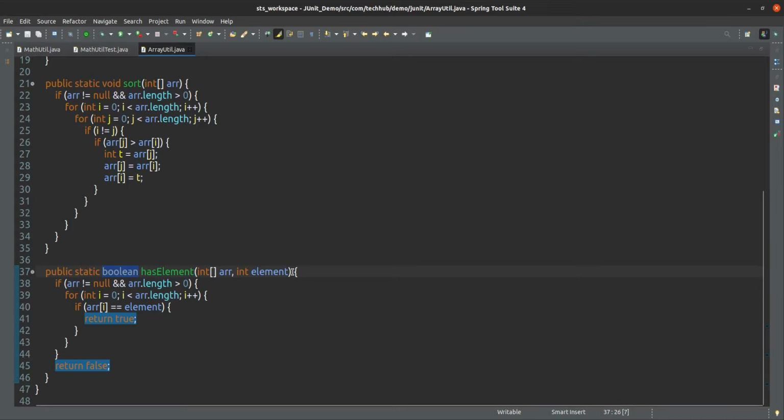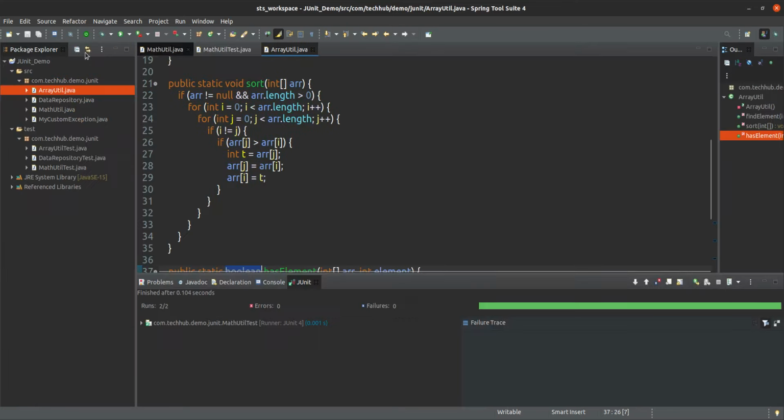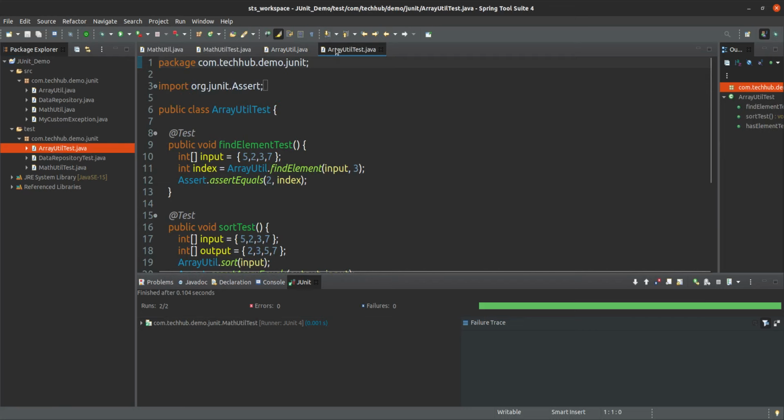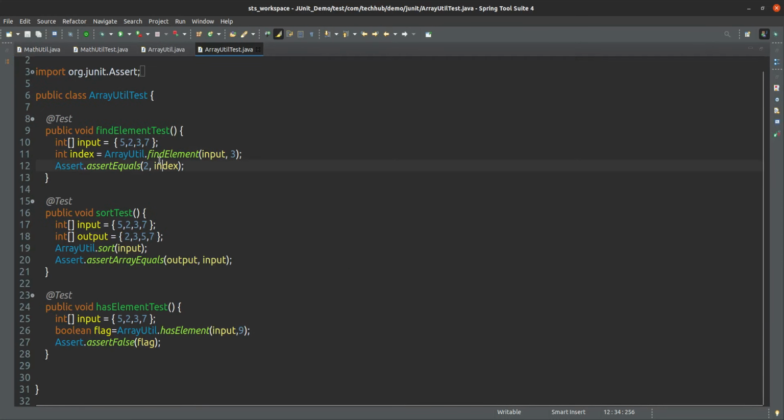Okay, so now we have to write the implementation and the unit test case for this one. We have already written the test cases inside ArrayUtilTest. If I open this ArrayUtilTest, you will see here, this is for the first one, findElement.